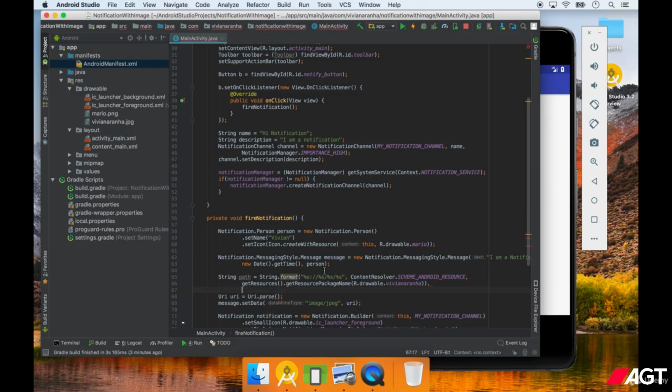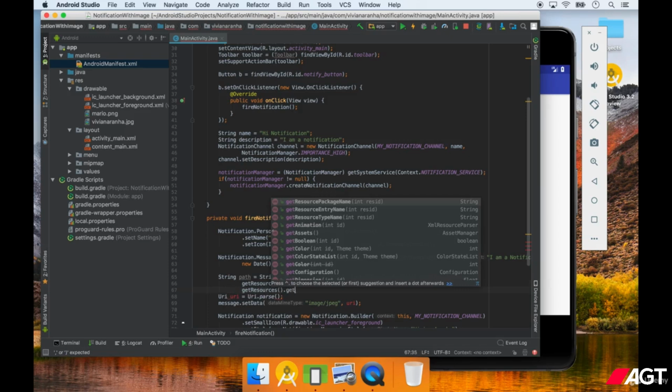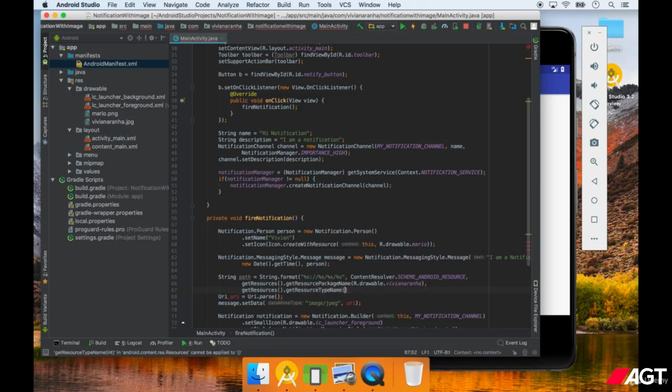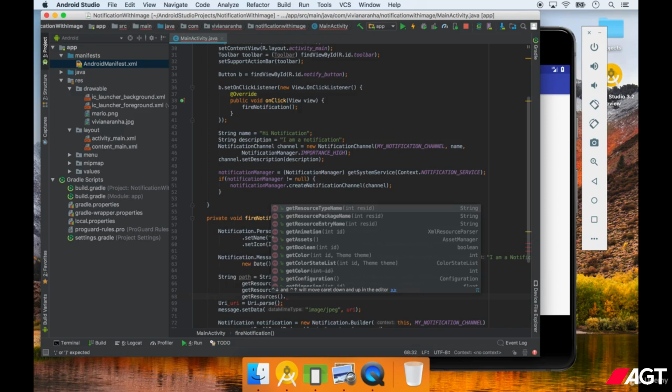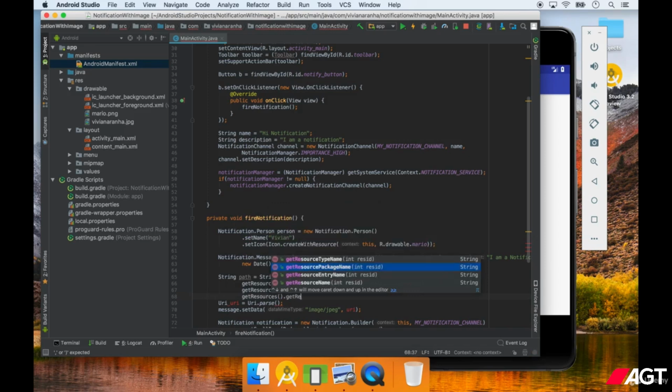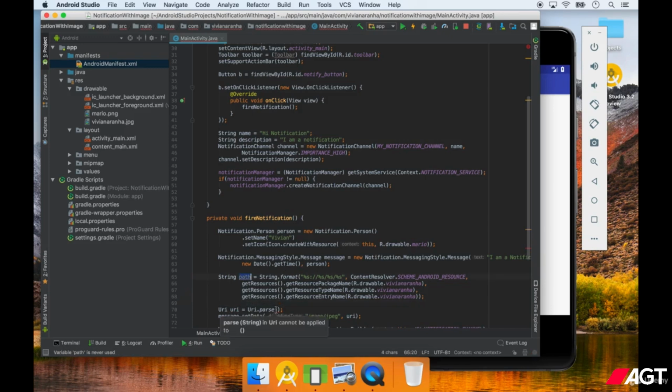The next one is the drawable type name. So I'm going to say get resources dot get resource type name. Let's copy this. So type as it, and the last one is get resources dot get resource entry name. So what is the entry of this particular, so I can get that from there, and close this. Let's see if everything is right. Yep. And I'll take this path and pass it to this URI.